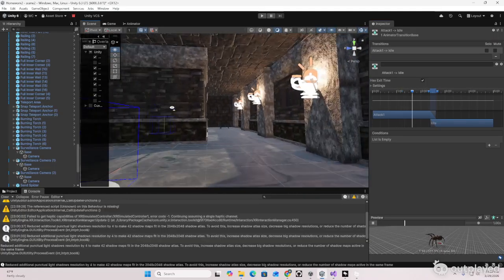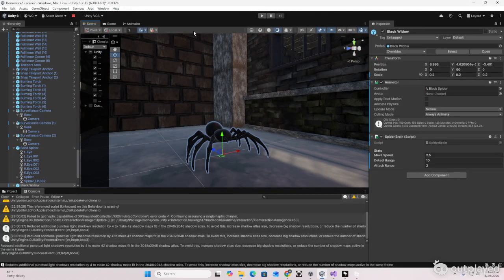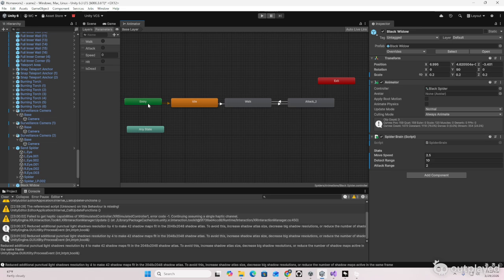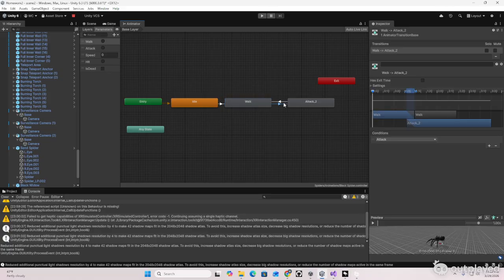Let's take a look at our walking spider. For the black spider, I added an extra step in the animation. It starts from idle to walking to attacking. So it has to get closer to the player first before it starts attacking. The conditions for it to walk are being in proximity and detecting the player range, and then it starts to attack when in range.